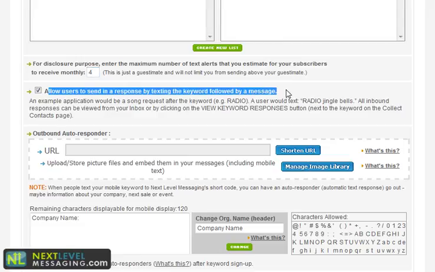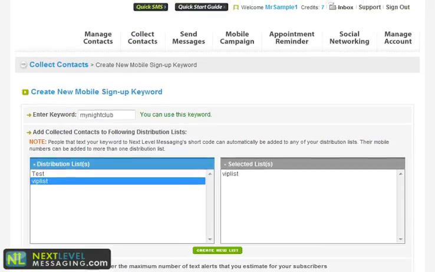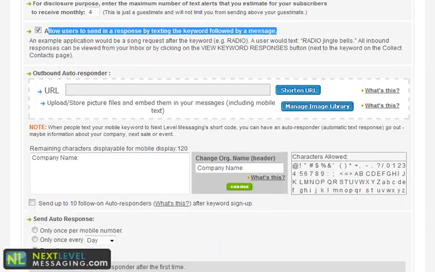Right here we're going to just leave that as a default. This allows users to send in a response by texting the keyword followed by a message. For example, if the keyword was radio, users could text in radio and then follow that with a term like jingle bells. And all these text-ins will actually be easily viewed inside the inbox of your account. And to go to your inbox, it's actually top of your screen right here. That's where that'll go.